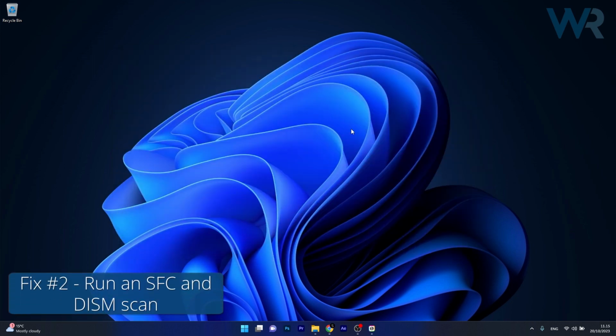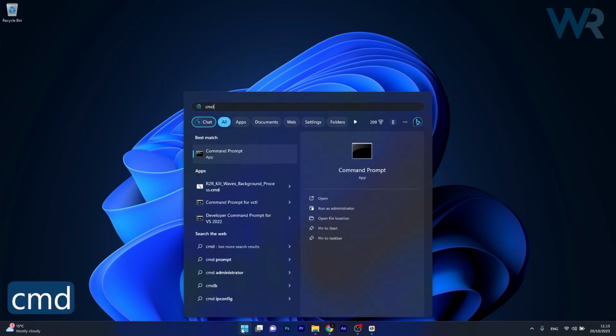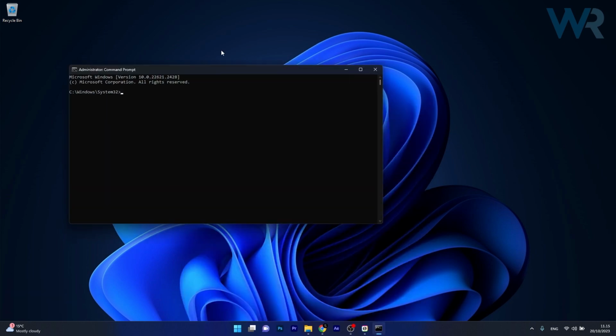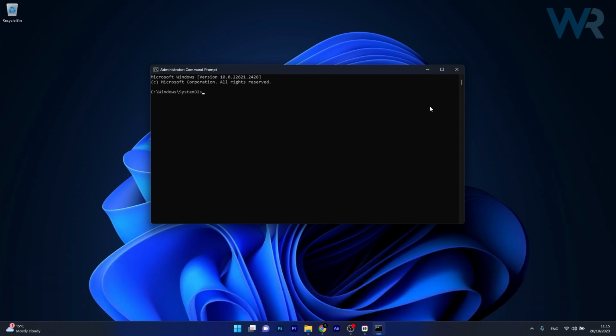Moving on, another useful solution is to run an SFC and DISM scan. To do this, press the Windows button, type in CMD, then run command prompt as an administrator. Now in the command prompt window, make sure to copy paste the following commands one by one from the description below and press on Enter after each command. Note that the scans can take a bit of time, so don't lose your patience. Afterwards, just restart your computer and check if the problem still persists.